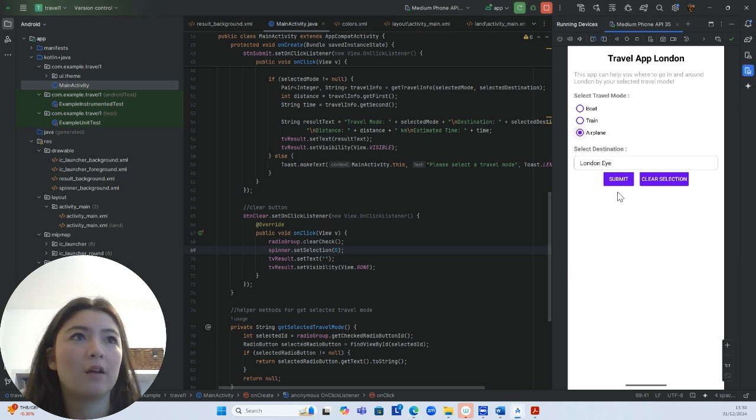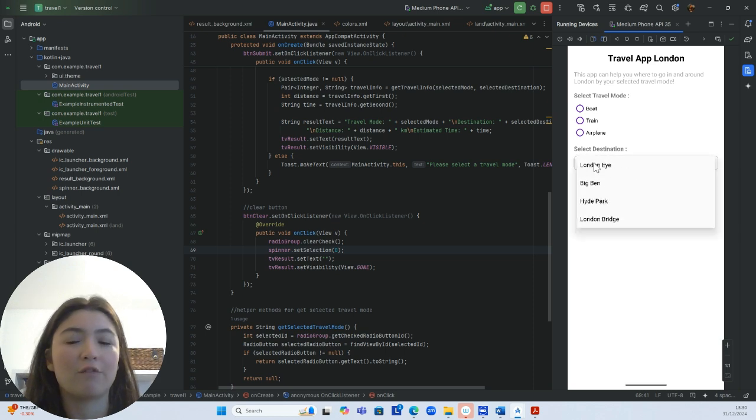So if we put in the airplane mode as the travel mode in the radio buttons and London Bridge in the spinner, press submit, the text will appear here. And then once we press clear selection, everything reverts back. So the radio buttons are now empty and the spinner has gone back to the first one in the array.